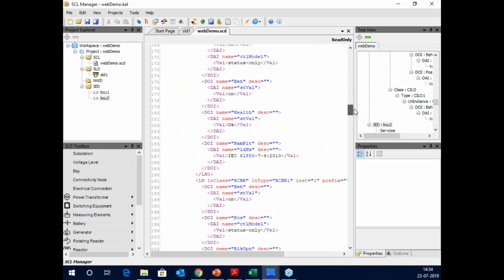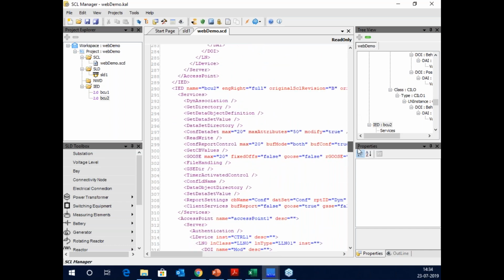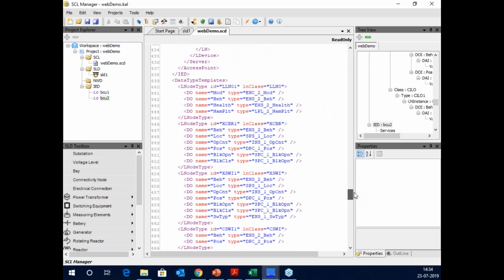And if you look at any of the logical nodes, you can see XCBR. This is XCBR instance 1. It is using an LN type XCBR1, which is a reference to the data type templates. And if you go to the data type templates, you will see XCBR1 is a defined logical node type.